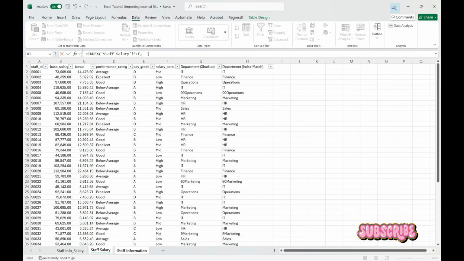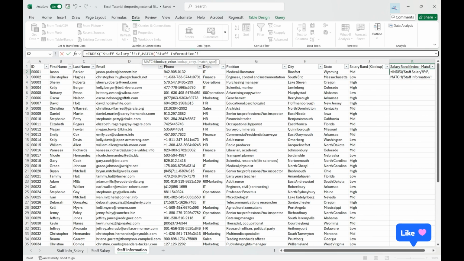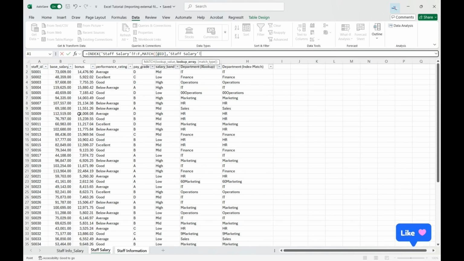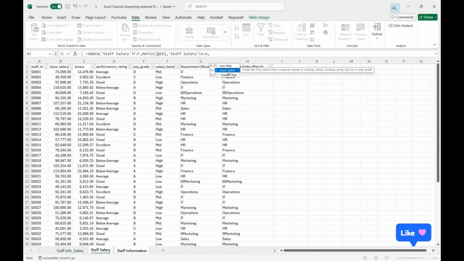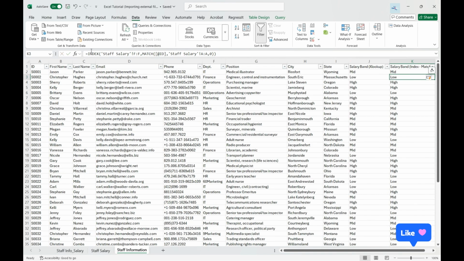I'll type match, then open parenthesis using my formula bar. Next, my lookup value, which is my staff ID in the staff information sheet where the return value will be placed. Then, comma. Next, the lookup array, which is the range I want to set for my value. This is the staff ID found in the staff salary sheet where I have my result values. Then, comma. Then my match type, which is the exact match, which is 0. Then I'll close the match parentheses, close the index parentheses, then I'll press enter.